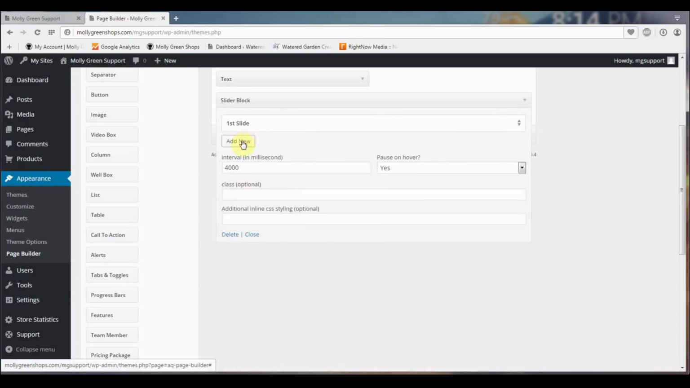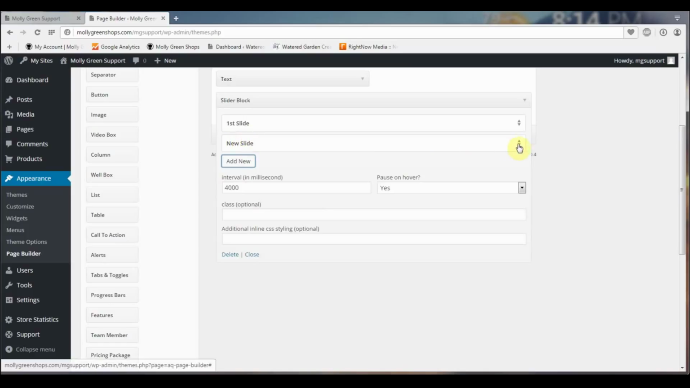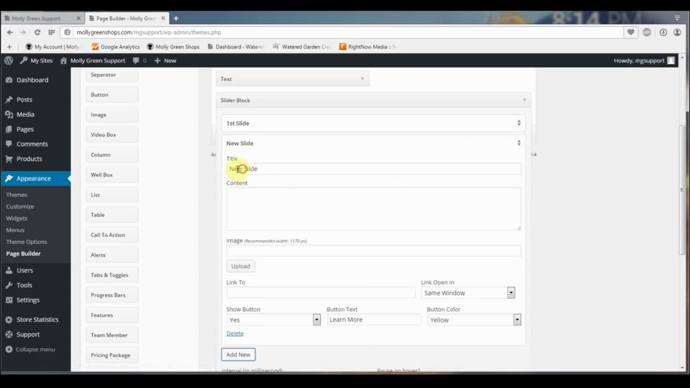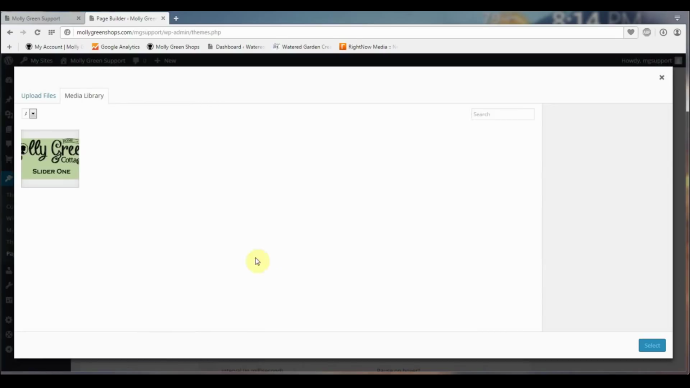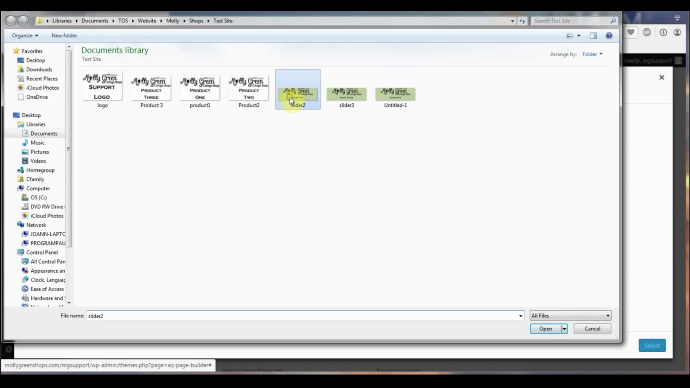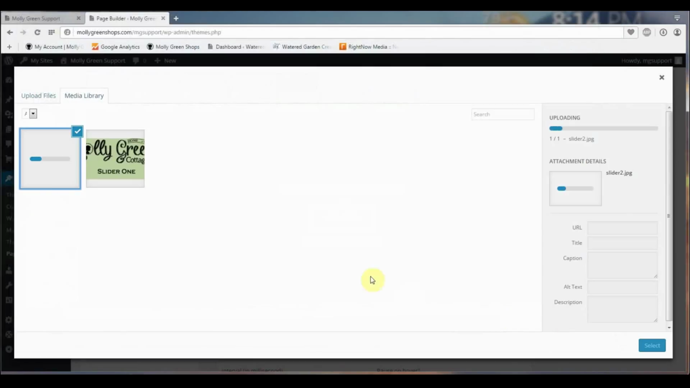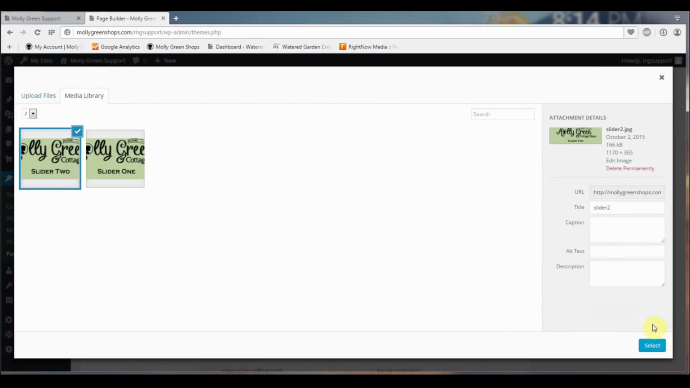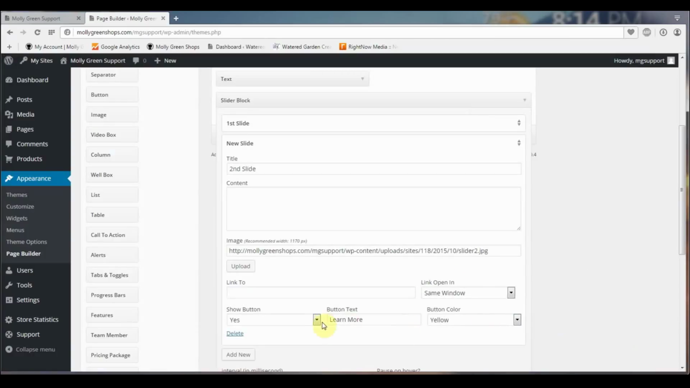For our second slide, I'm going to click Add New to put a second slide on there. So we're going to name this one Second Slide. And again, I'm going to click Upload. It now knows where I'm at. I'm going to go select my really nice and simple second slide I created. Hit Select. And then on this one, I don't want to show a button. So it's not going to link to anything and it's not going to show a button.